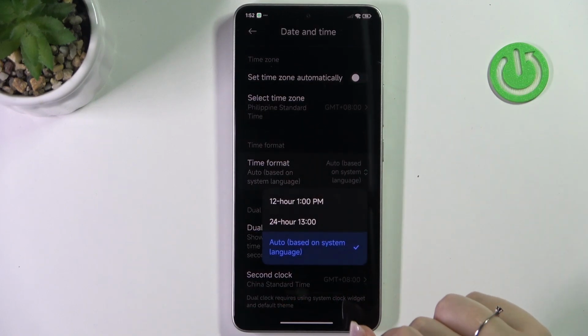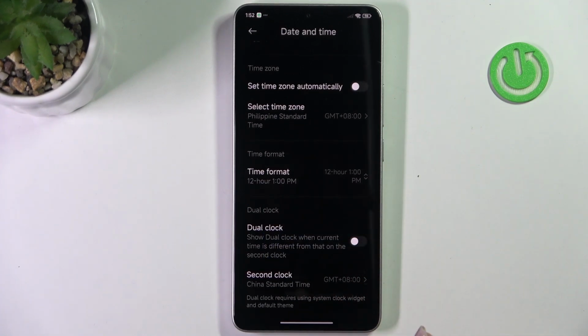We can change also the time format, which is currently automatic. However, we can manually choose between the 24-hour and 12-hour format. So simply tap on the option like to use.